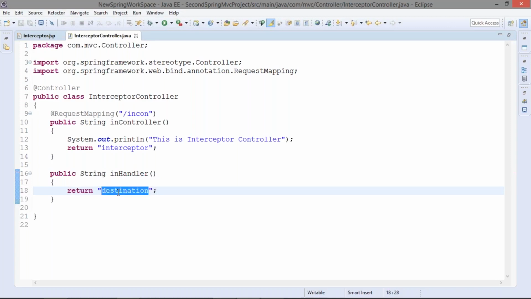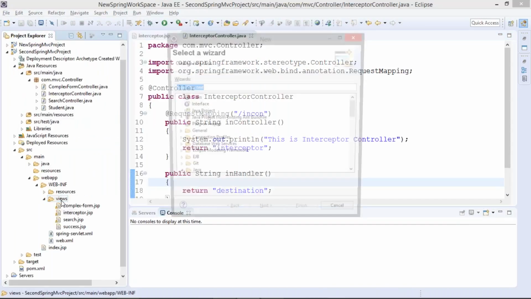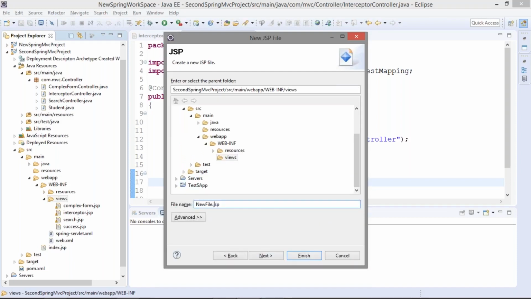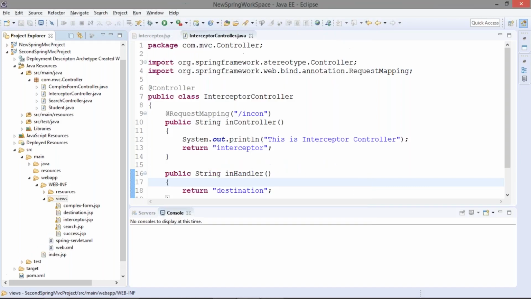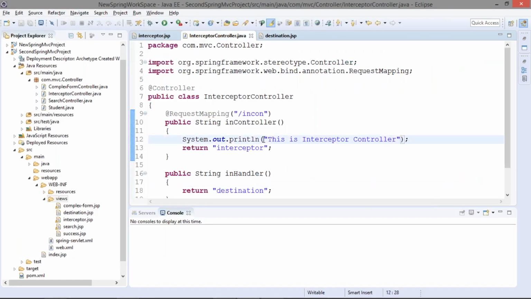Now we have to create this JSP page. So let me create one more view, not class, JSP. Next, I'll give the same name here so that there is no mismatch: destination.jsp. Finish. Now I'll keep this blank for the time being, guys. Let it be. Now these things are done.